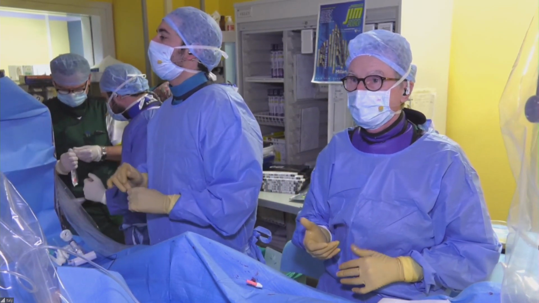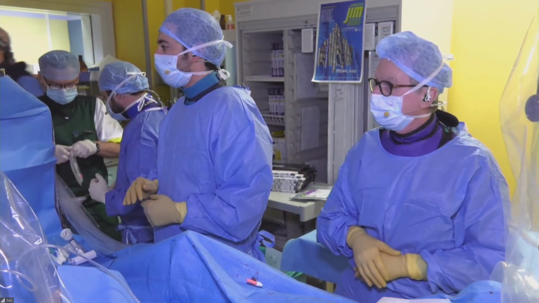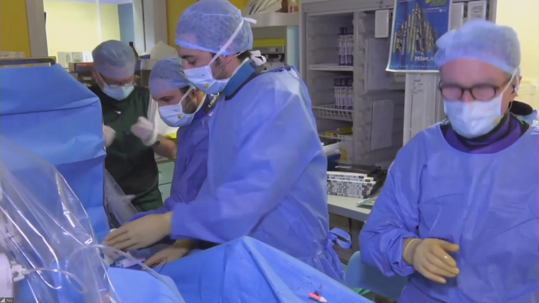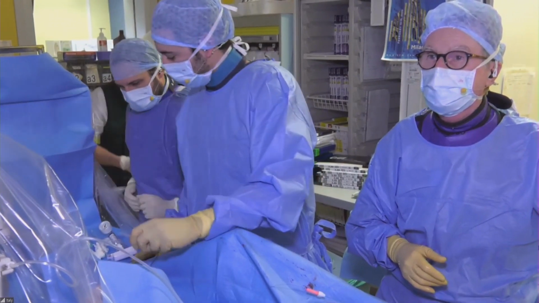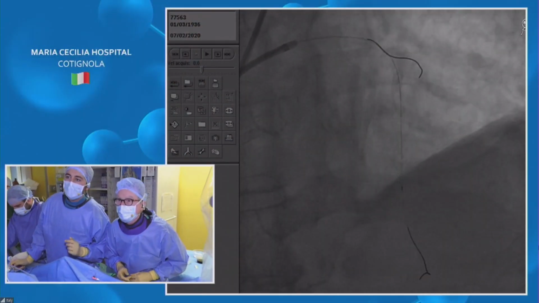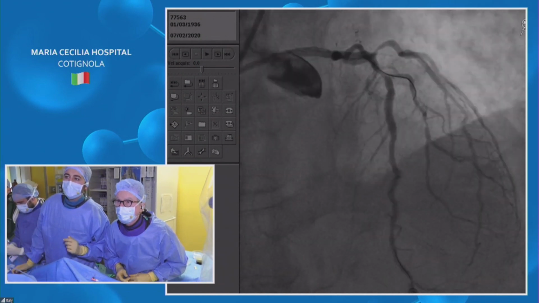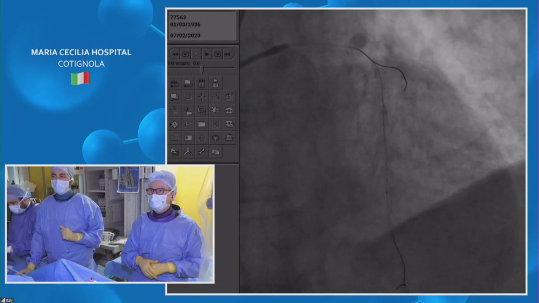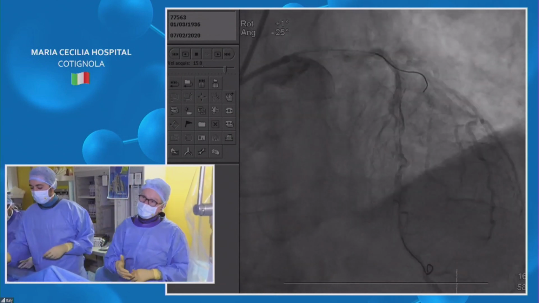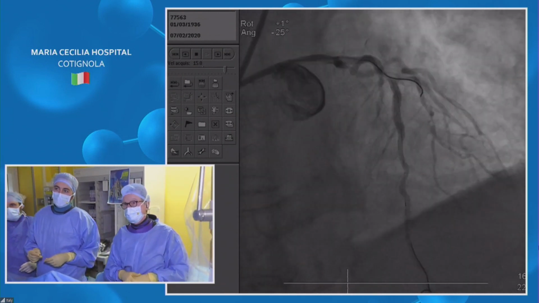Martina, 3.5, 12. Stent. So let's take an angio and see where. Ready? Okay. So it's really, I mean, it's not so bad. They are quite superimposed. It's not so easy.